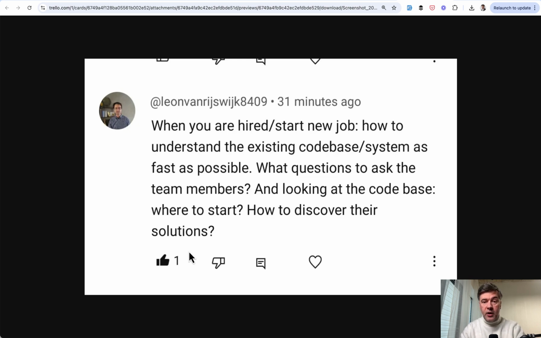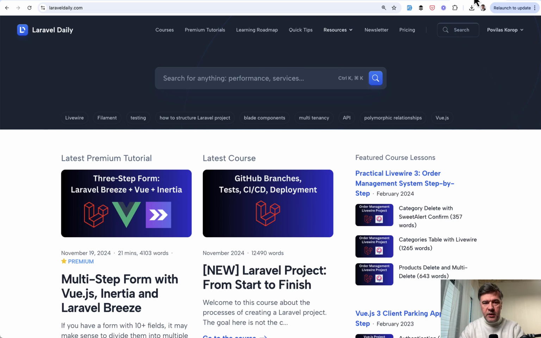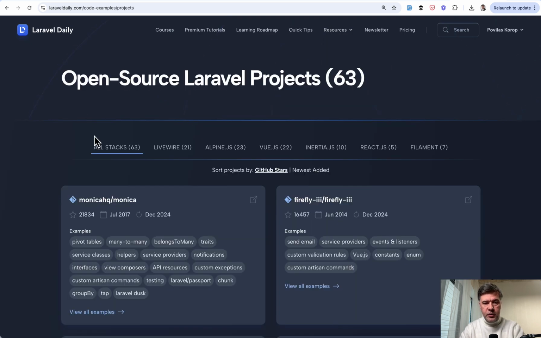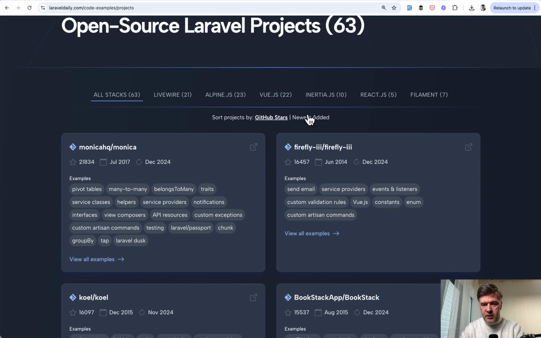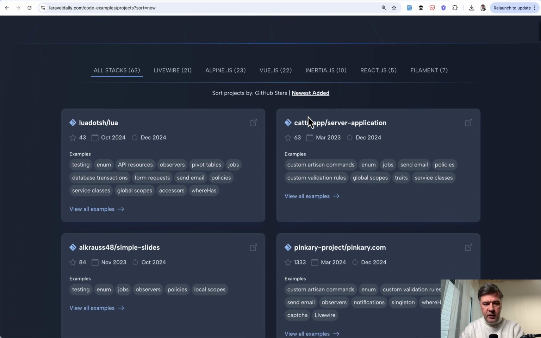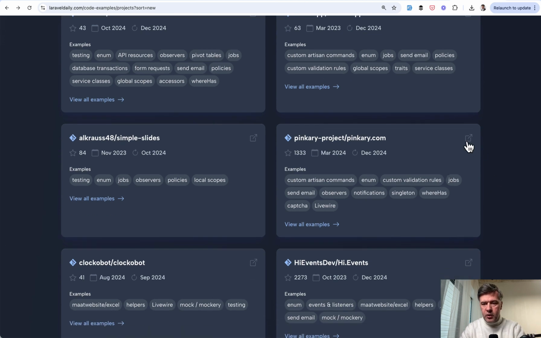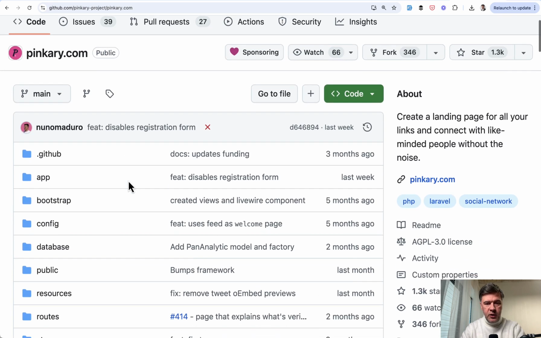And now, how to analyze the codebase? So let's take a look at an example. For example, on Laravel Daily in the resources, we have a list of open source projects, and let's click newest added. And let's pick something like, oh, Pinkery, great example. Pretty recent, should be a great code base by Nuno and the team. So we click here, which leads us to the GitHub source.